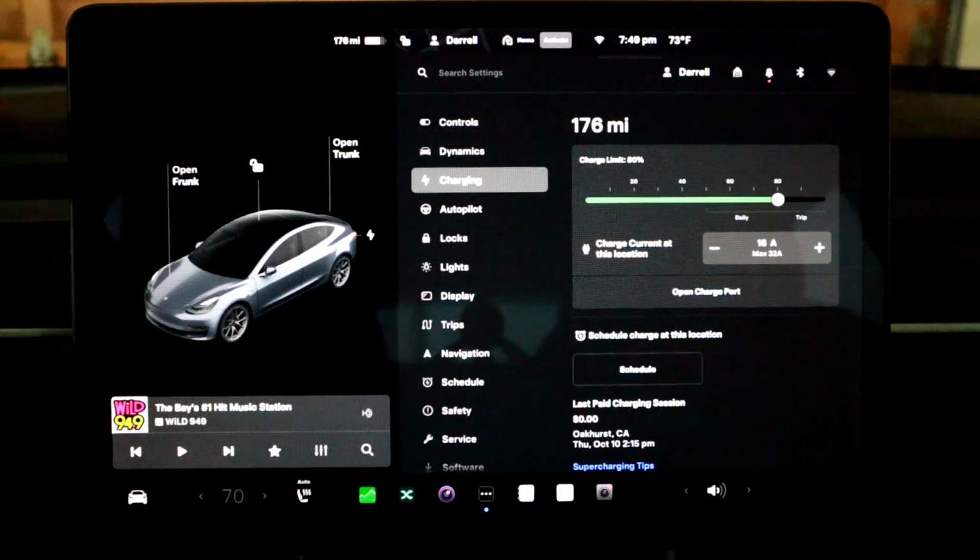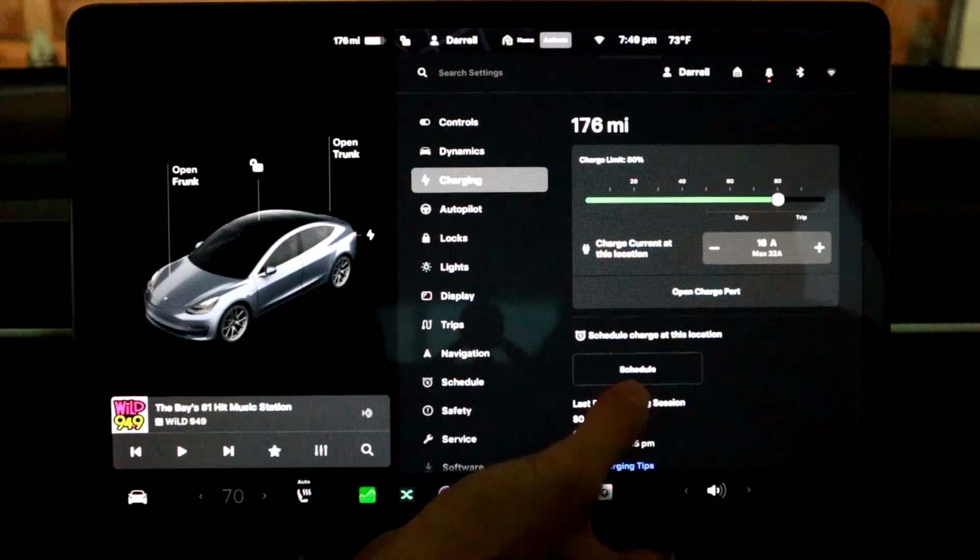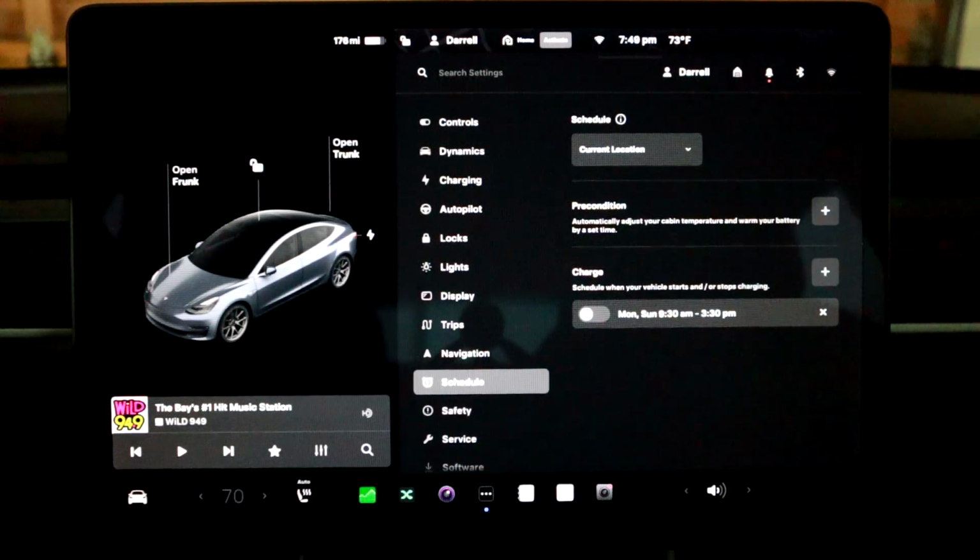But if you want to schedule something, say you have time of use rate, or you want to charge from certain times, you want to start at a certain time, end at a certain time, then you can either hit schedule here or you hit the schedule tab here. It goes to the same place. So if I hit that, it'll go back here.